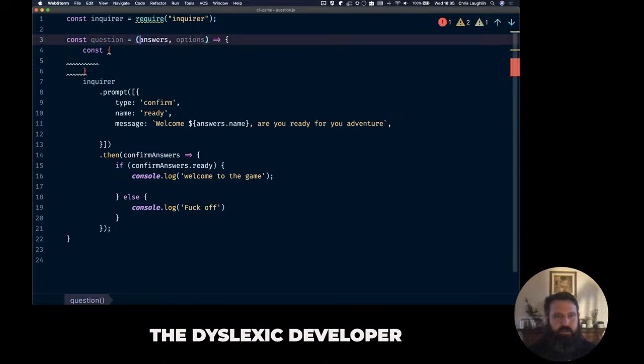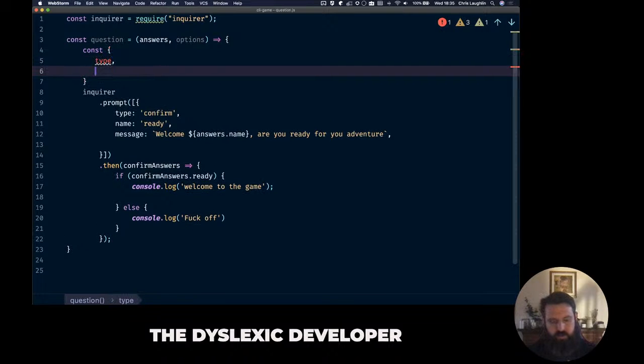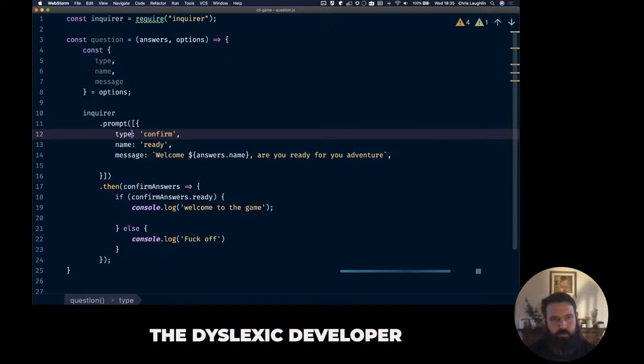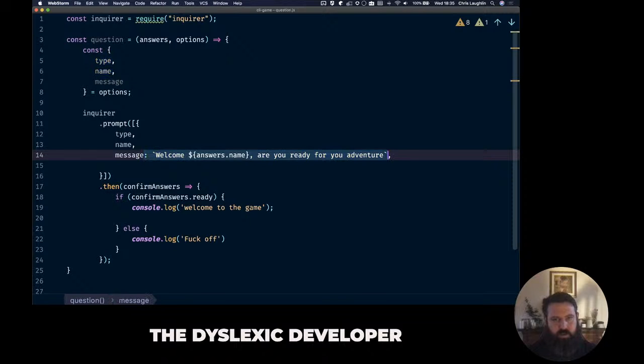So we take answers, which is all the answers. We also take options of what the question could be about. Our options is going to hold the type and name and the message for now, because I think that's all we're dealing with. So we're extracting those out of options, which means now we can get rid of this, and this, and this. Although how are we going to interact? The message might have to be dynamic, because if we want to take things from the last message.